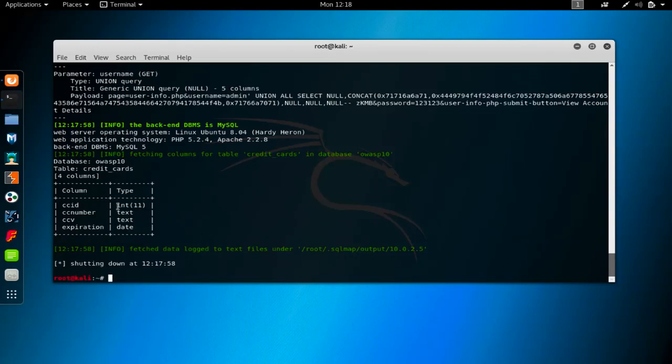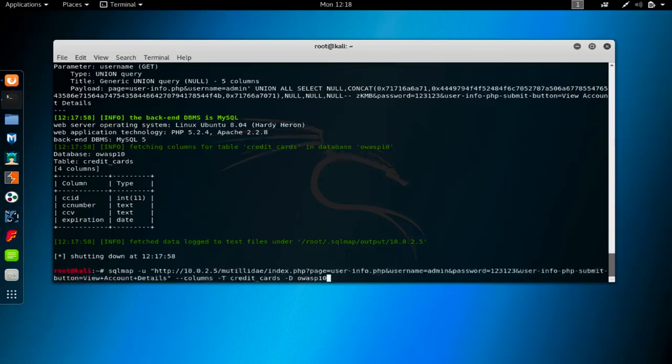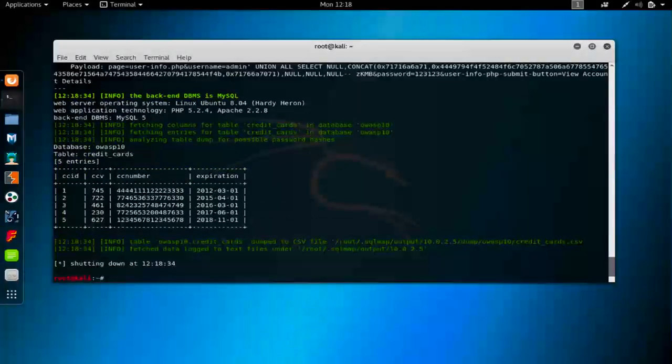Right now, all I have to do is just dump the data regarding this table. I know everything about that table at this moment, so let me run this command one more time. Rather than getting the column names, I will just get all the data regarding this table. I will specify the table name as credit_cards and the database name as owasp10, but I will say --dump. As you can see, it dumped all the data that it could find. We now see the CCV, credit card numbers, and expiration dates in here.